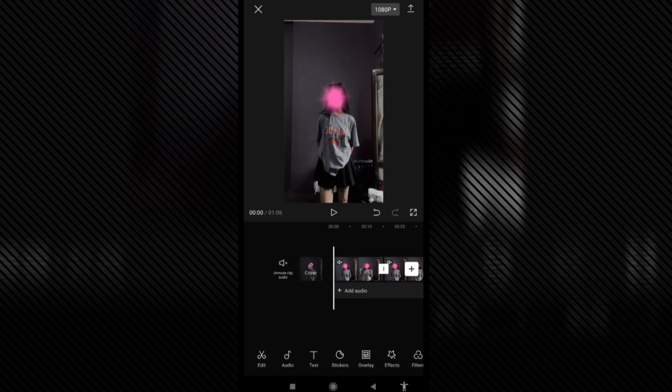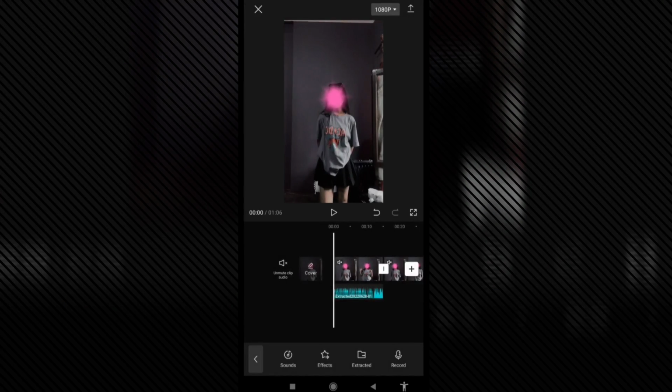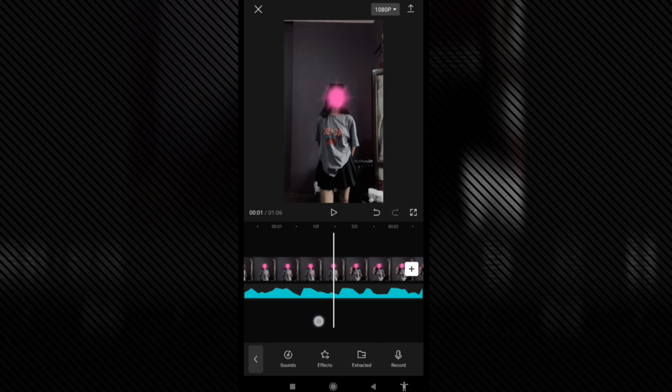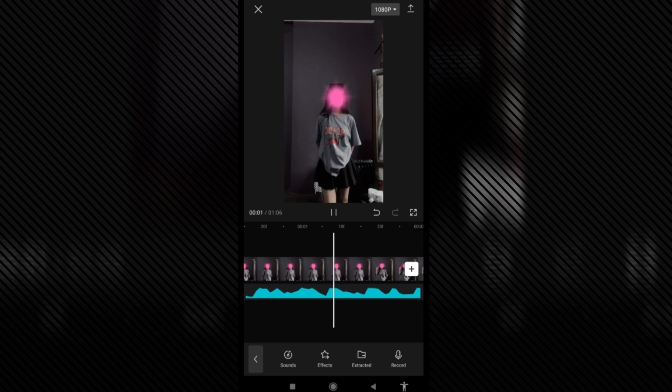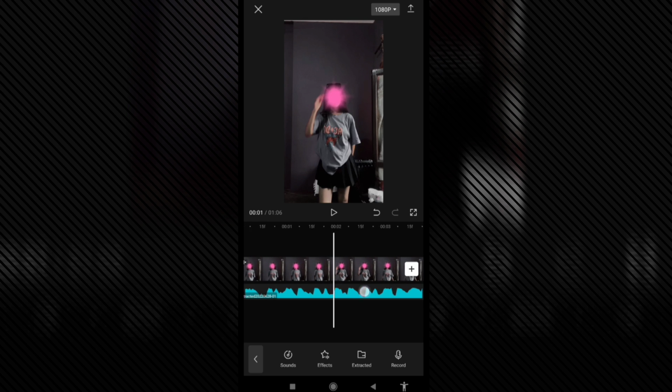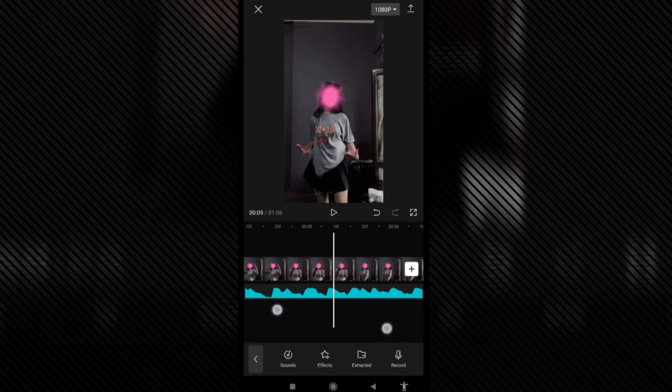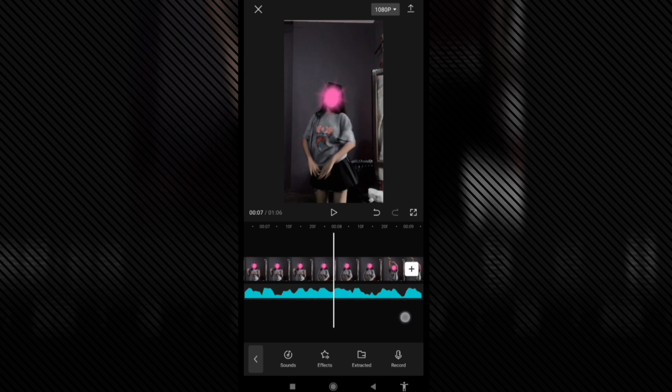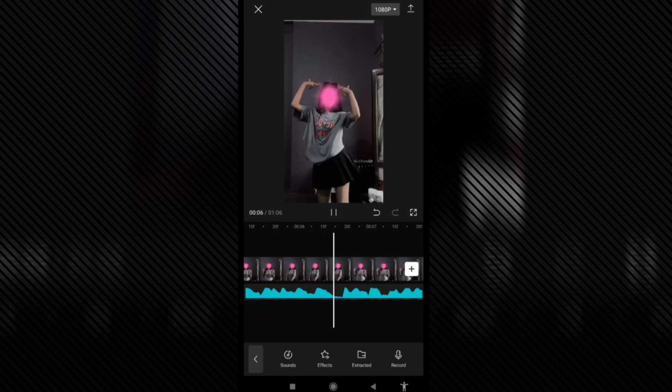Now add audio. Go to audio and click on extracted, then choose your normal video. It extracts the audio from the video and imports only the audio. The blue color layer is called the audio waveform. With the help of this waveform we mark the beat. You can see that the frequency of the waveform is high somewhere and low somewhere. Basically frequency means the height of the waveform.